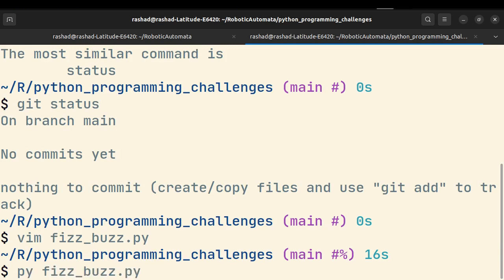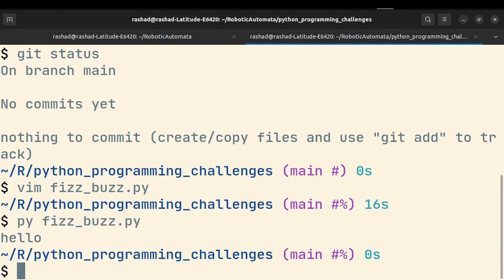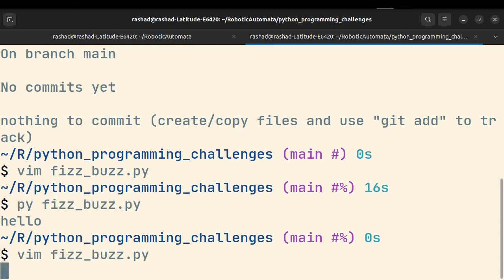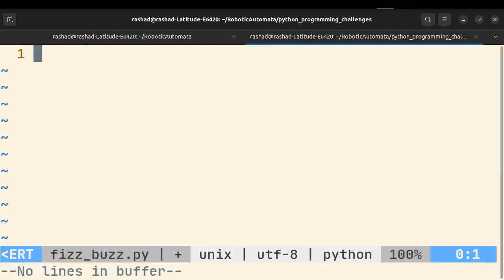So I'm just going to verify if I can print hello. Okay, I did print hello, great. So now let's go ahead and begin implementing our solution to this little problem.